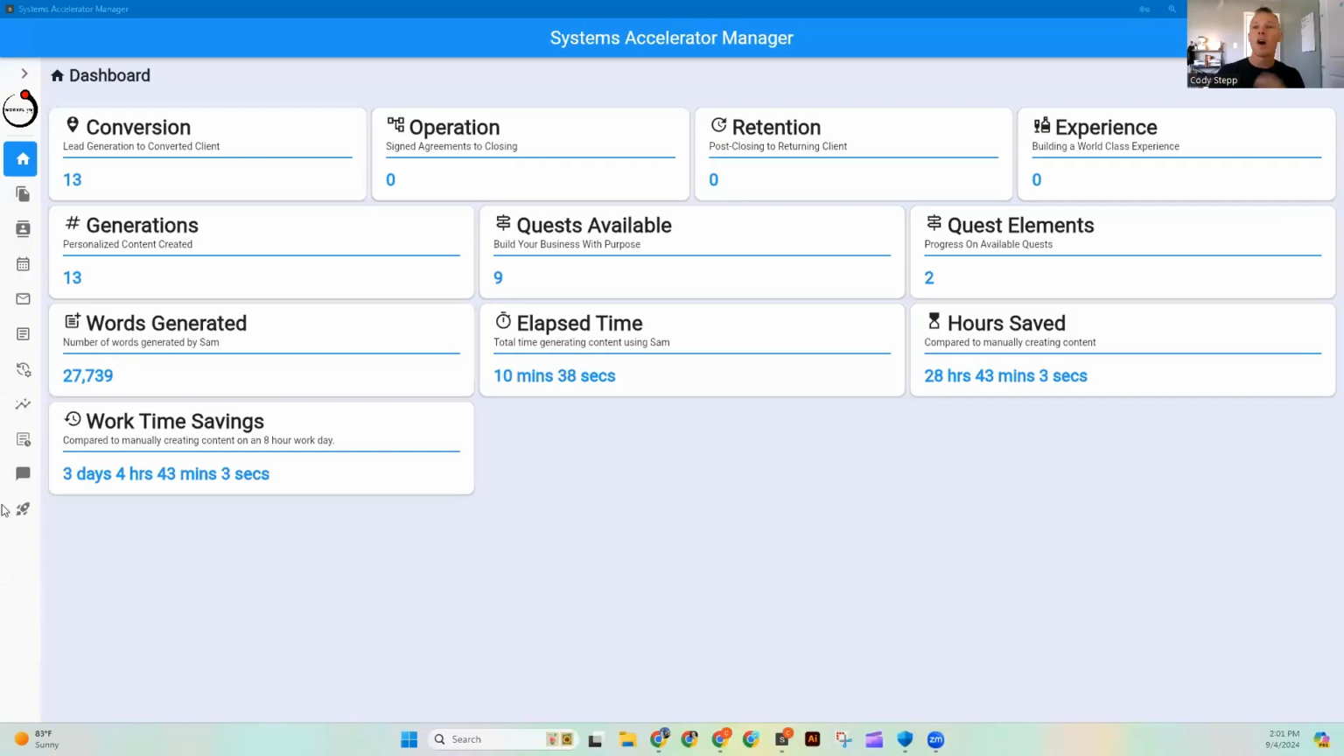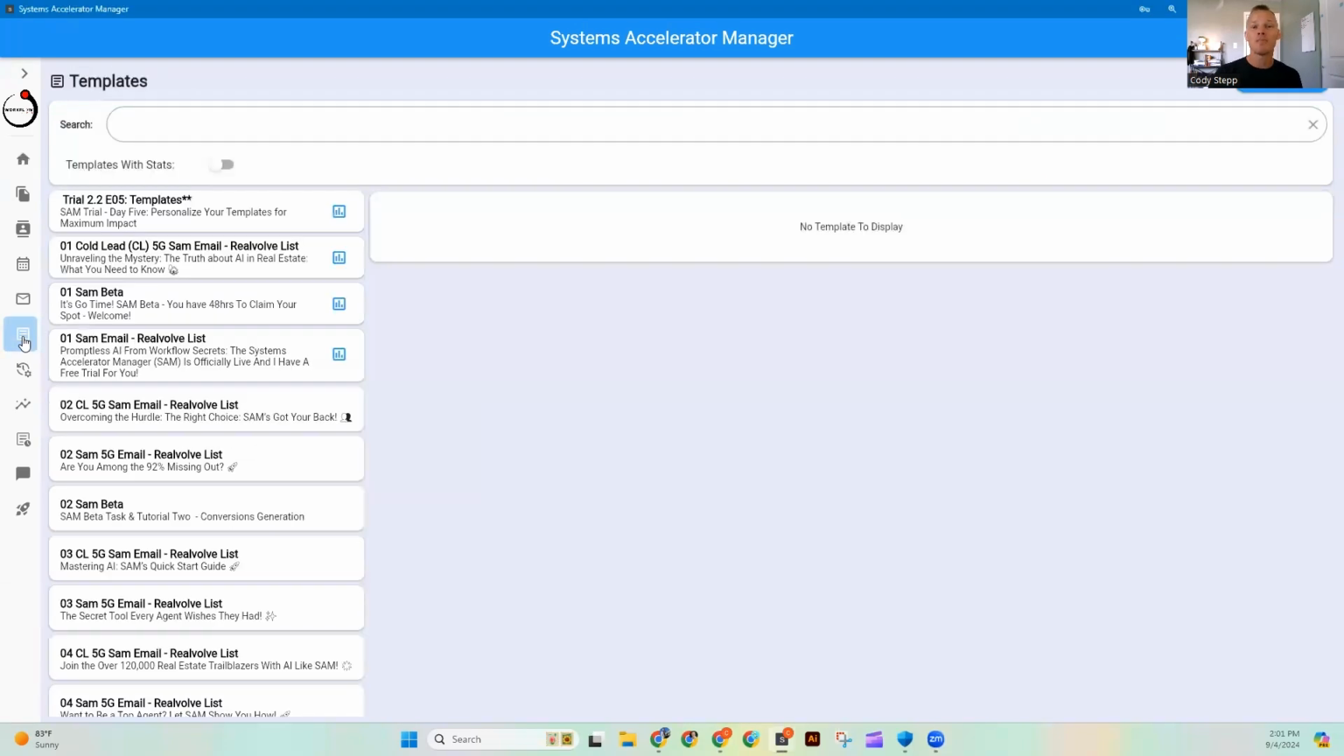But the very first thing we need to do is build out a template for a message that we're going to send them. So let's go ahead and let's dive into SAM, and I'll show you exactly how we do that. All right, so starting out inside of SAM, on the left-hand side, we're going to click into the templates section. Now, a couple things to note before we get started.